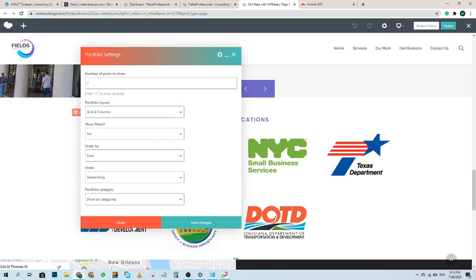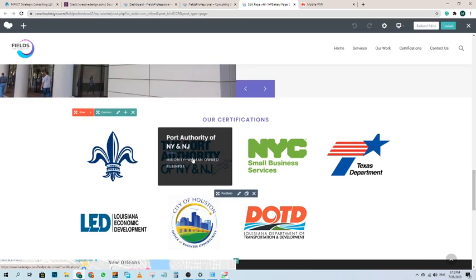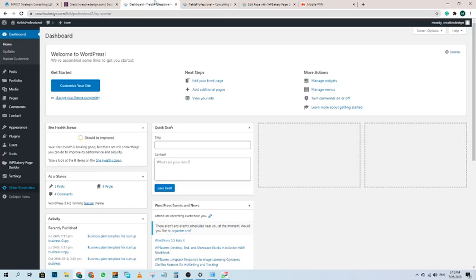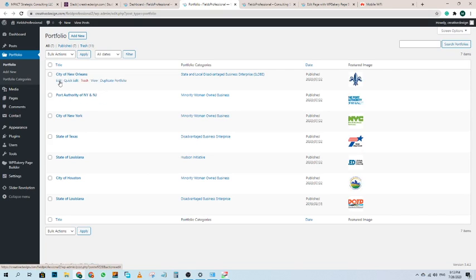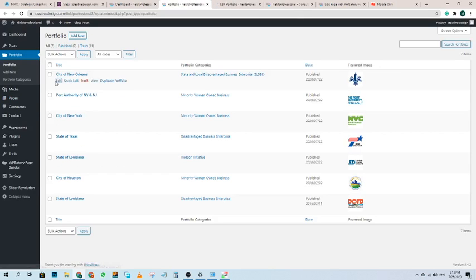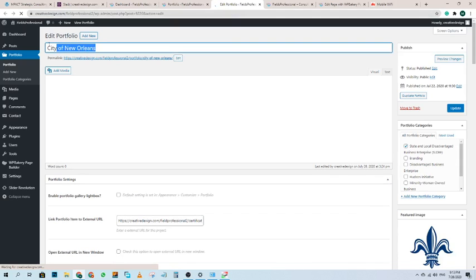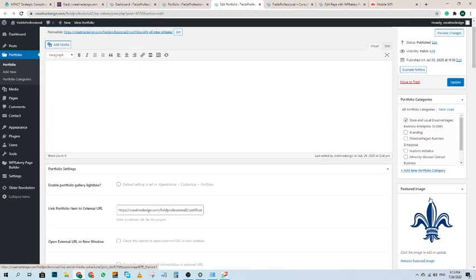If you want to change the images or content, for this you have to come to the dashboard again and simply click on portfolio. From here you can change the content or images. You have to click on this edit menu or link. You can change the title and the image, or you can also change the category. After doing all this, just click on update.